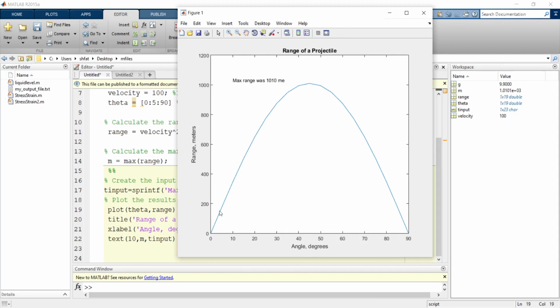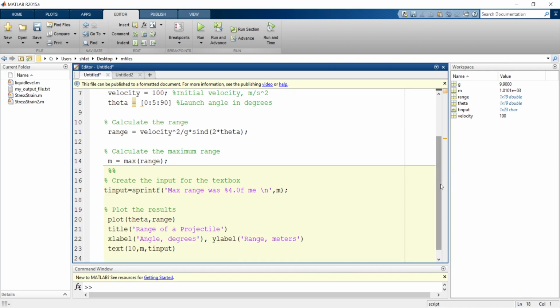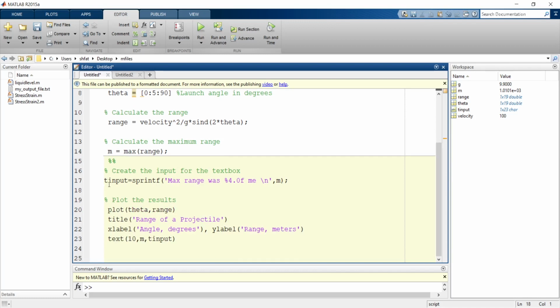This is the distance that the cannonball travels before it hits the ground. So the maximum range occurs here. How do we specify or insert this annotation on the graph, that the max range was 1010 meters? We use the sprintf function. To do that, this one is the T input, which is its variable name.